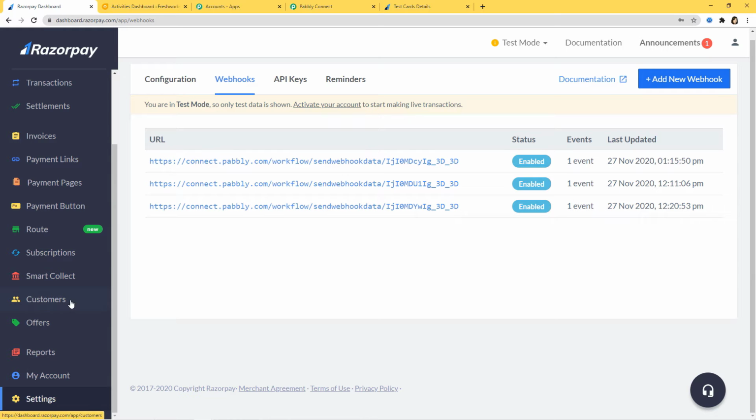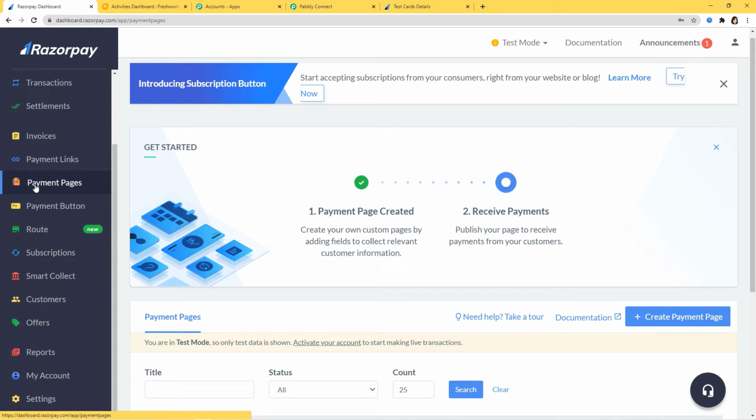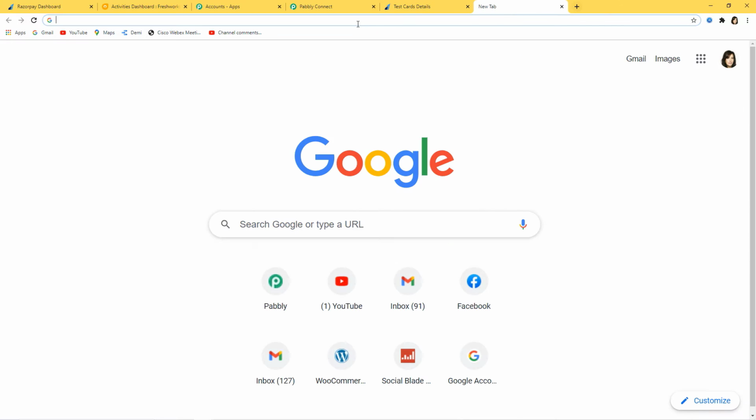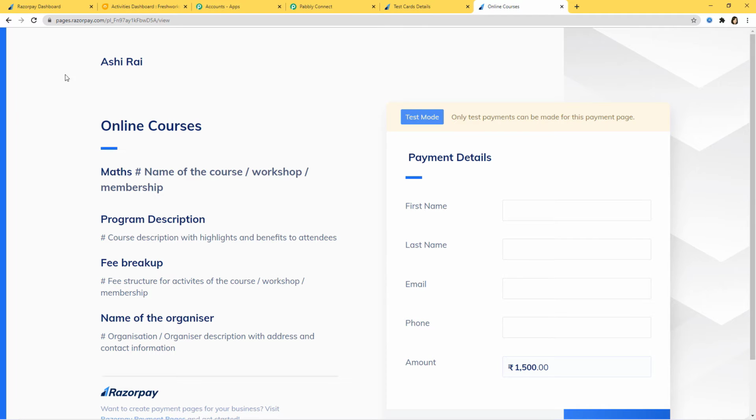Okay, so now in Razorpay here I have to go to my payment pages. So I've already created these two payment pages over here. You can also create a new payment page by clicking on this plus button over here. Now I'm going to copy this link from here and I'm going to open it in new tab. Okay, so now we are going to do a payment of this order of online courses.